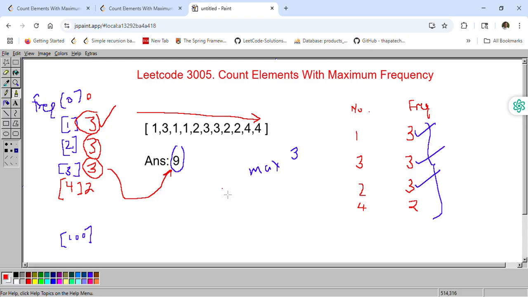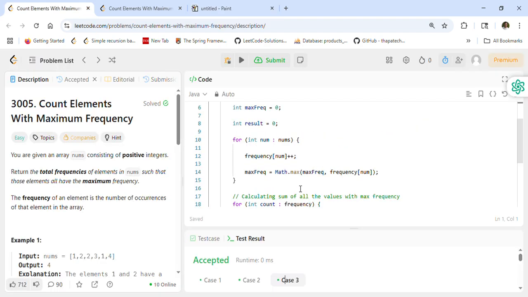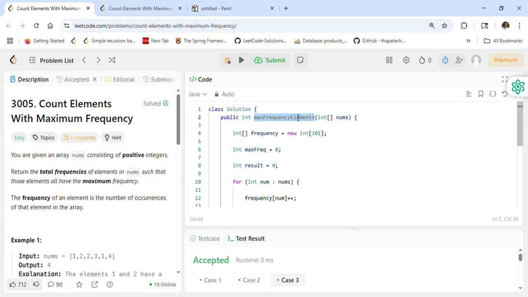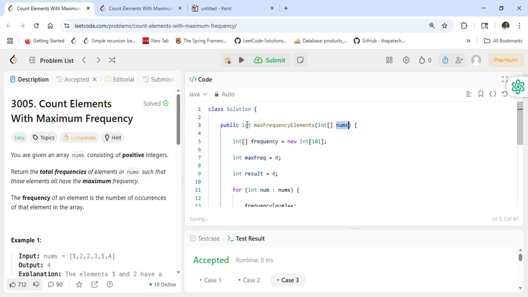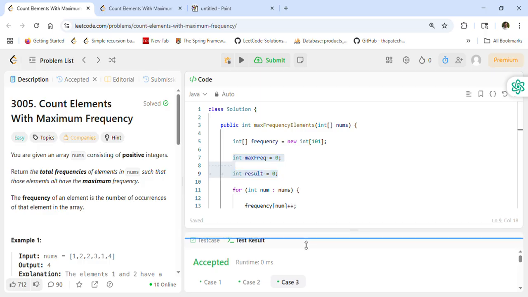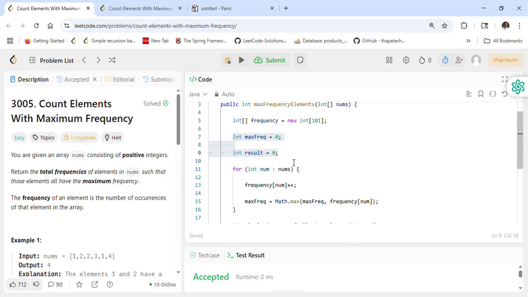So now you understood it clearly with this explanation. So let's do the same for the implementation now in Java. Here maxFrequencyElements is the method that we are implementing, and the nums array is the input. This one will return an int, right? So we'll create one frequency array of 101, as I explained to you, right? And we will create a couple of variables to keep track of the maximum frequency, and result is what we are going to return at the end, right?